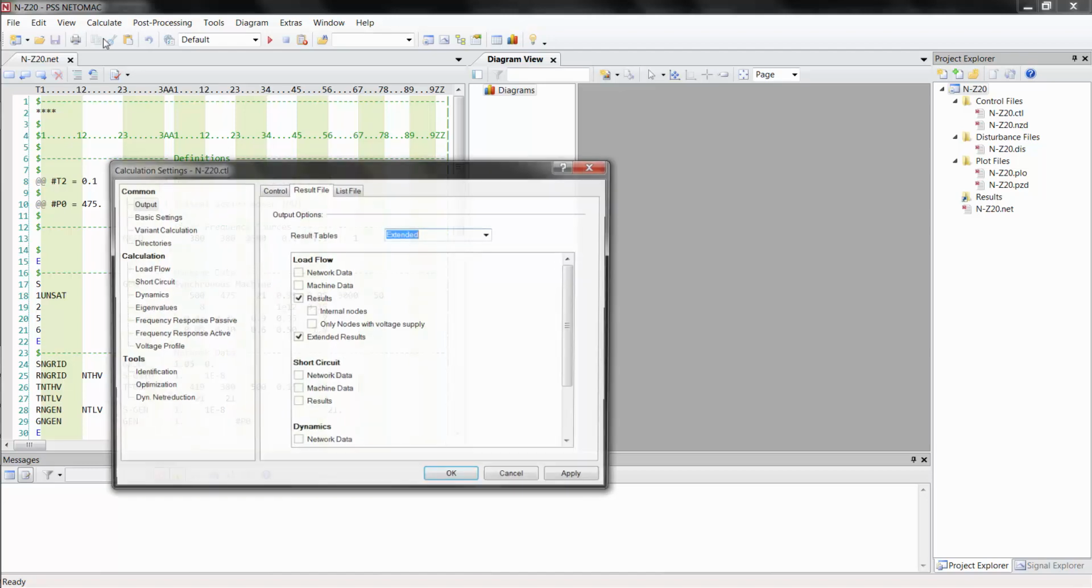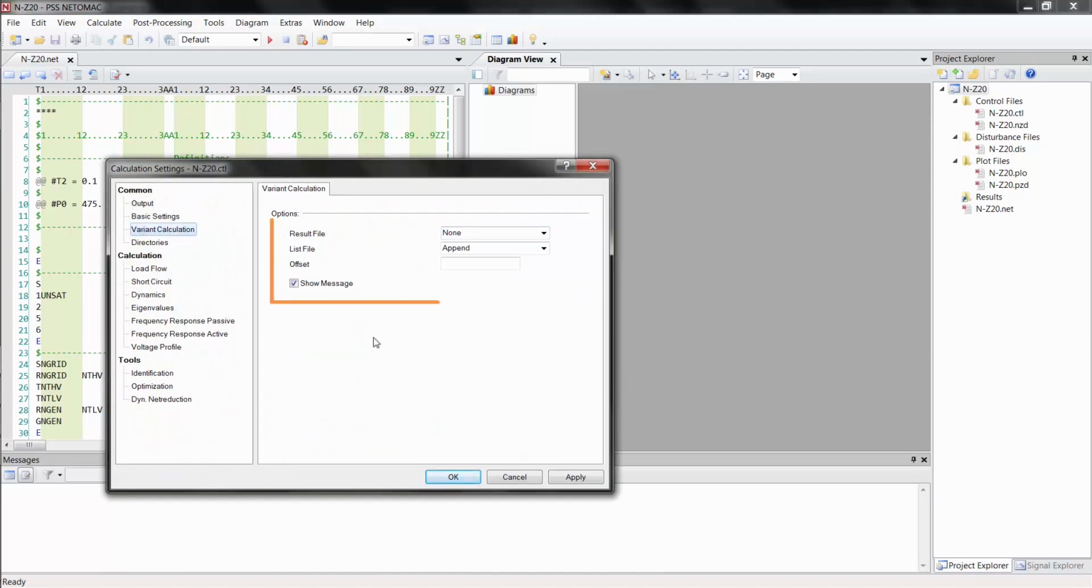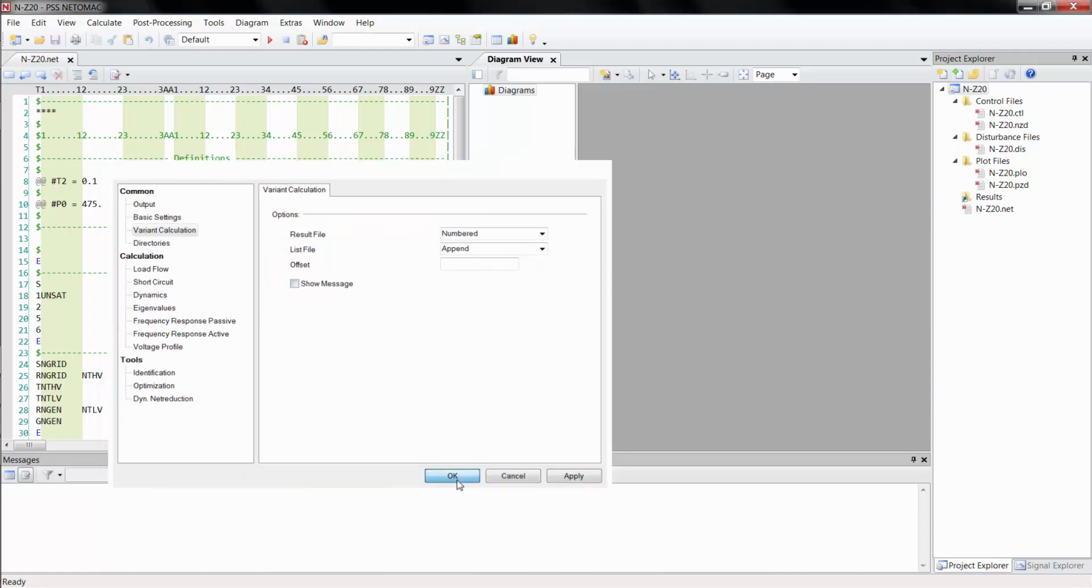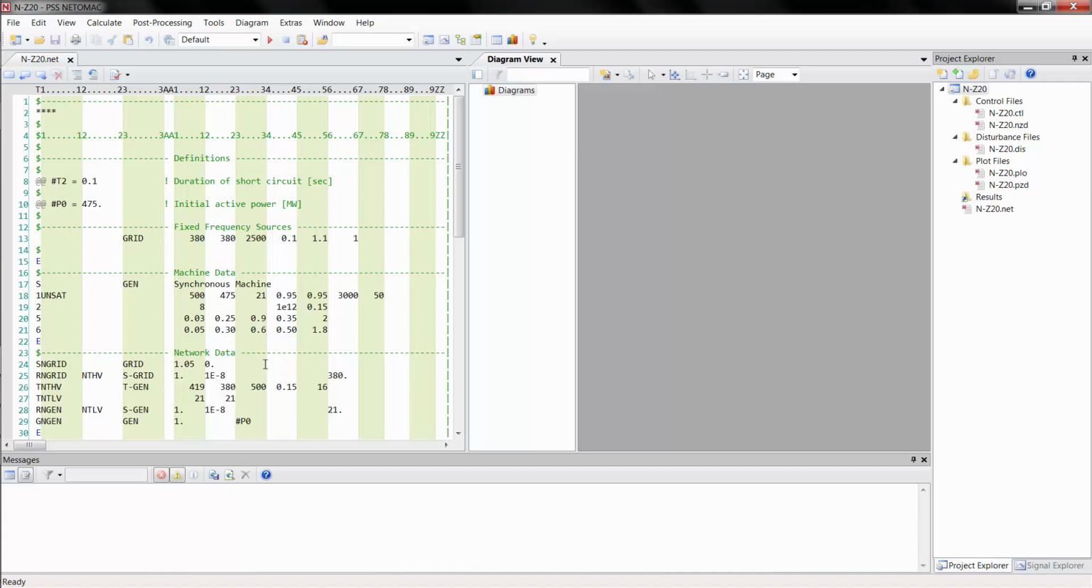First of all, we have to update the calculation settings so that each variant is saved in its own result file and enables a later evaluation. Finishing that, we start with the definition of the variants.